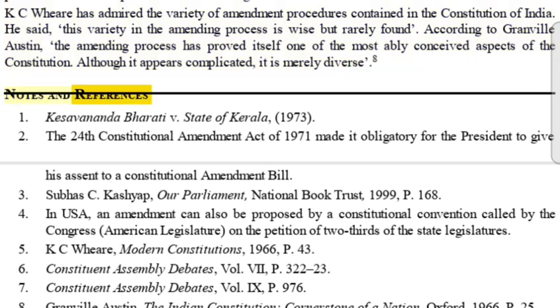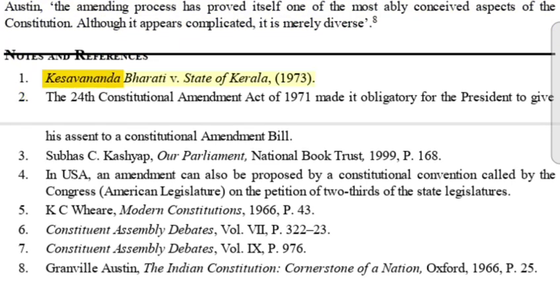8. Notes and references. 1. 2. Kesavananda Bharati vs. State of Kerala, 1973. The 24th Constitutional Amendment Act of 1971 made it obligatory for the President to give his assent to a constitutional amendment bill. 3, 4, 5, 6, 7, 8.